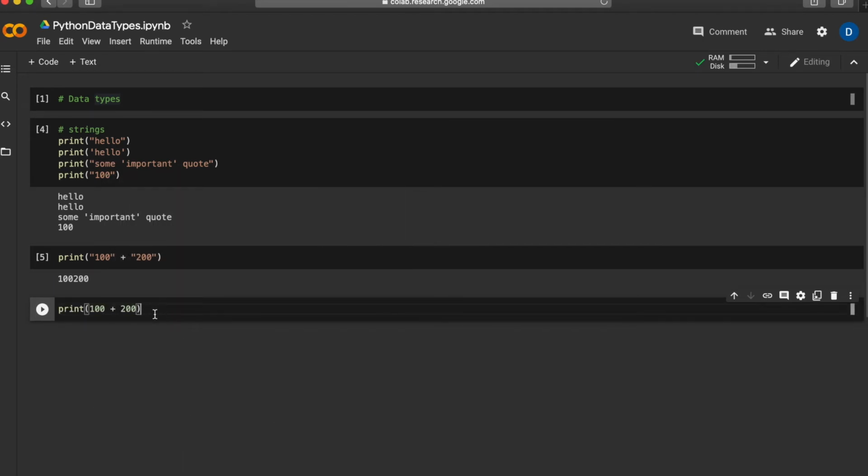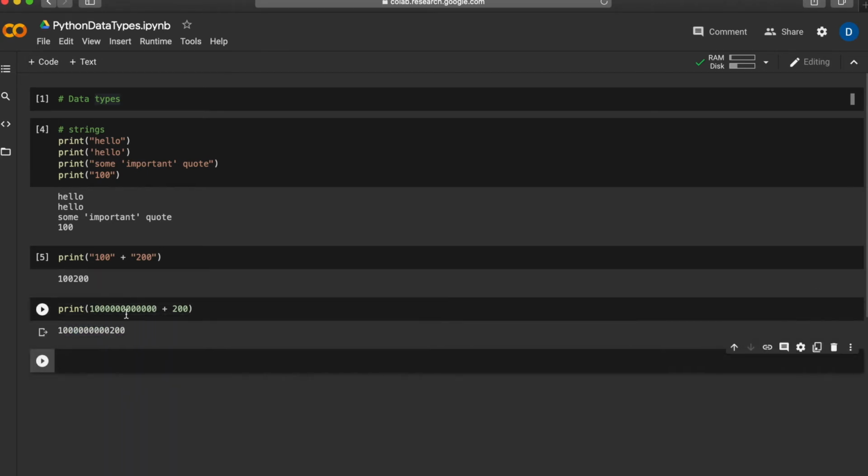So integers are basically whole numbers. They can be positive, negative, or zero, and they have no size limit in Python. As long as you can fit these numbers into the memory on your computer, you will not have any size limit. So I can make it like this, and I will get the calculation rather than the string concatenation of them.